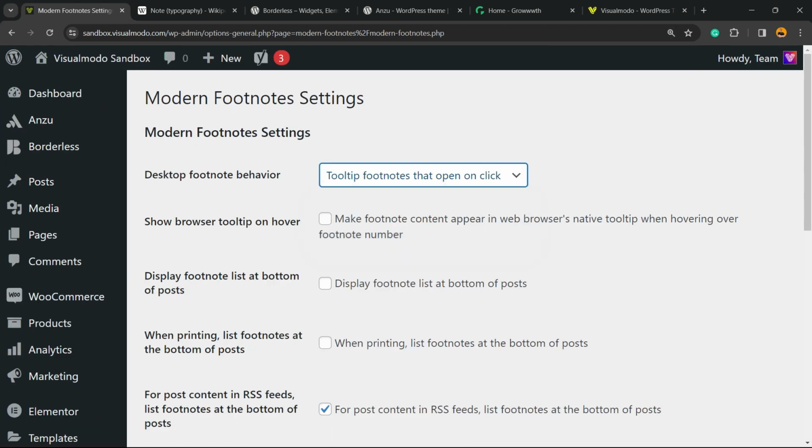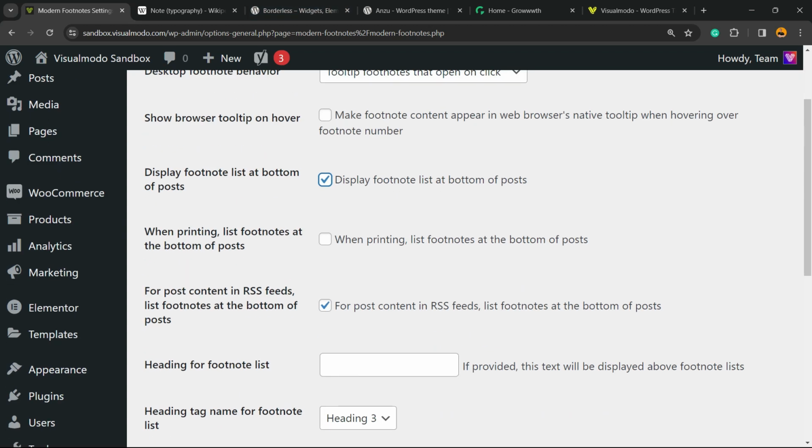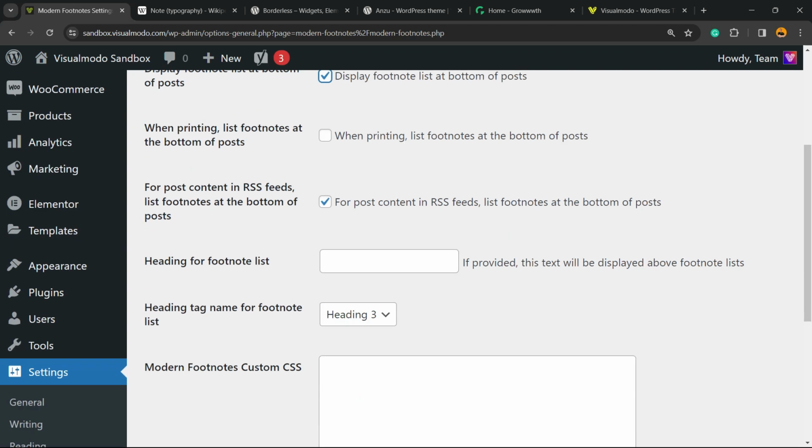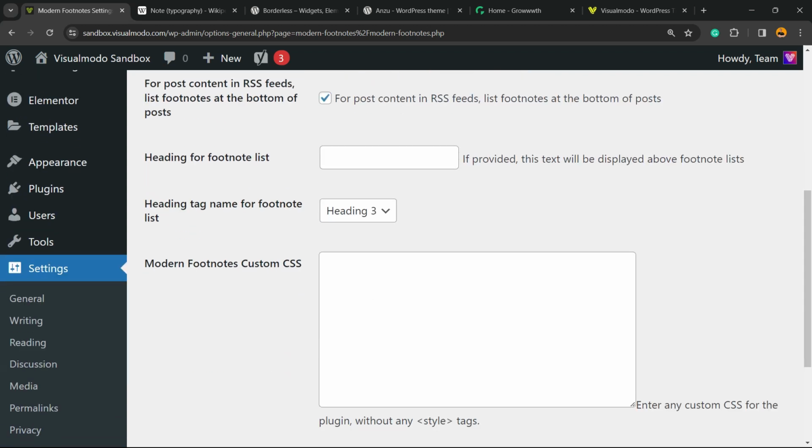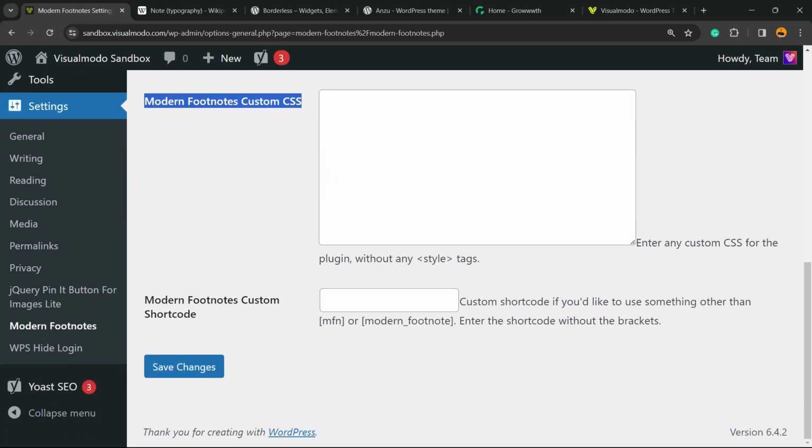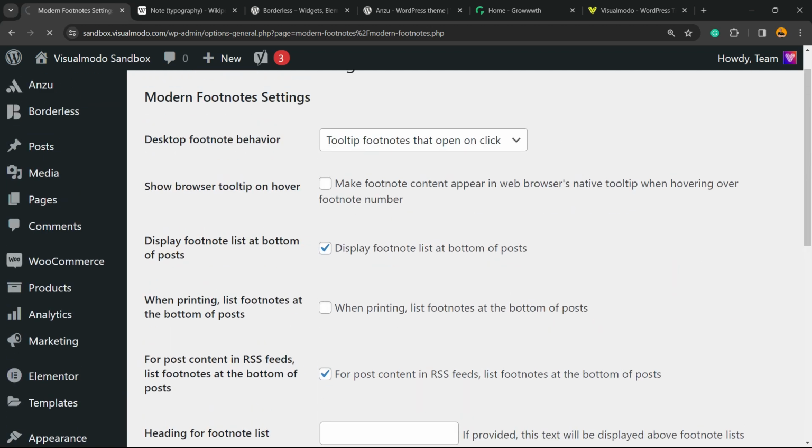Desktop footnote behavior, show browser tooltip on hover, display footnote lists at bottom of posts. This is recommended. Wikipedia use this, okay, but it's up to you. When printing list footnotes, it's the bottom of the posts. Heading for footnotes list, heading tag name for footnotes list, and some custom CSS, and finally the custom short code. Click on save changes.